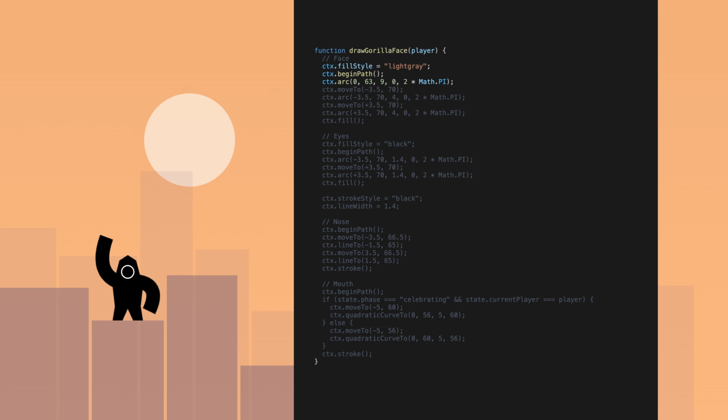This time, however, instead of filling the path already, we continue it. We draw 2 more circles. The 3 circles are going to be part of the same path. In between, we add a few moveTo methods to avoid a visual glitch. By default, we would end up with a continuous path, and that would look a bit off. Then once we draw these 3 circles, we fill it with the fill method.